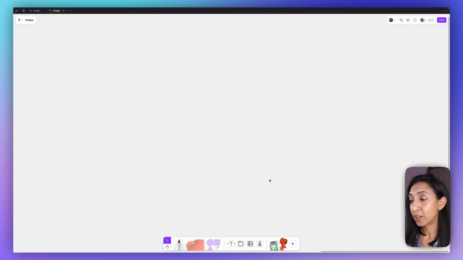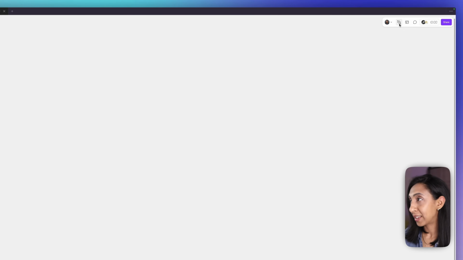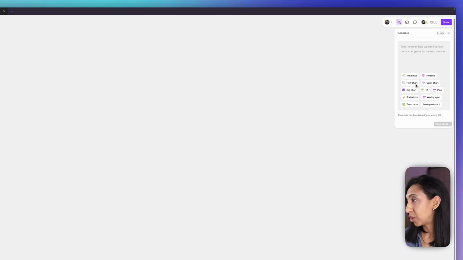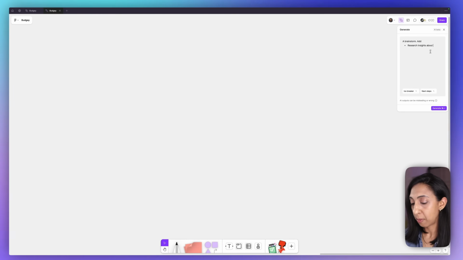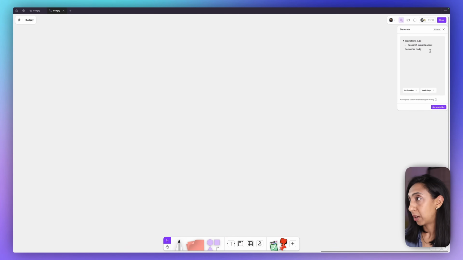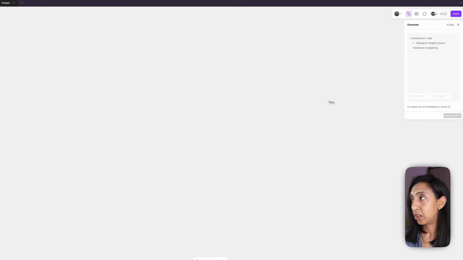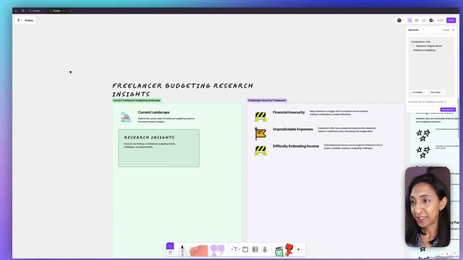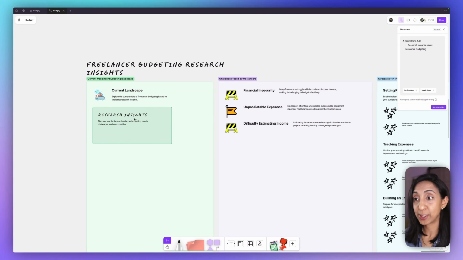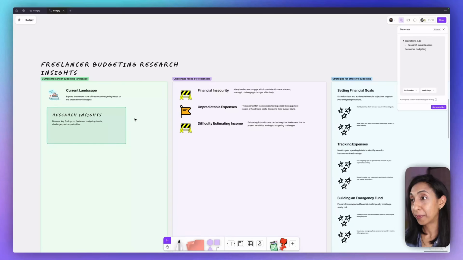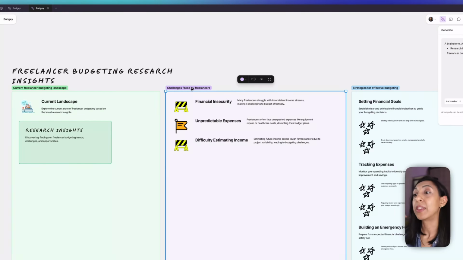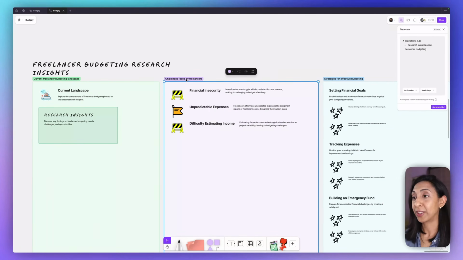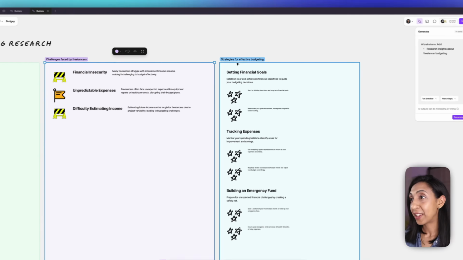So the first thing I want to do is kind of brainstorm. This button over here is going to help me do that. So I want to generate a brainstorm using AI. Research insights about freelancer budgeting, and let's just go ahead and generate that. Let's just see what it did. So yes, it wants me to kind of explore the current landscape of what budgeting apps are out there. It wants me to think through some of the challenges faced by freelancers, which is great, and then strategies.